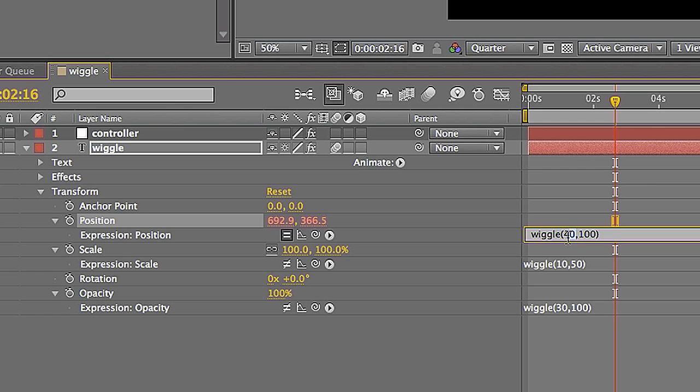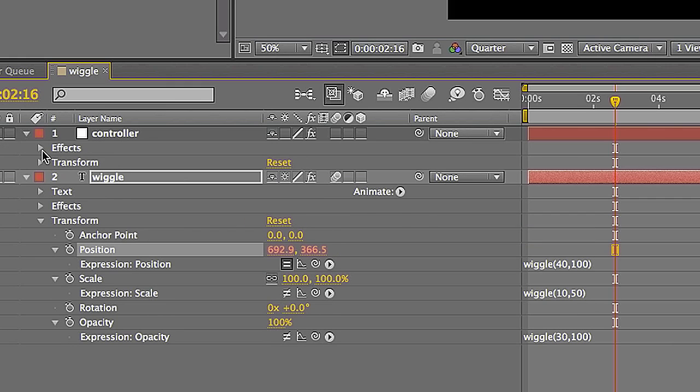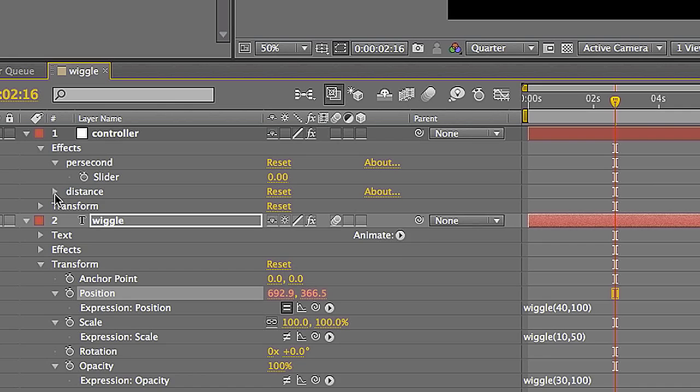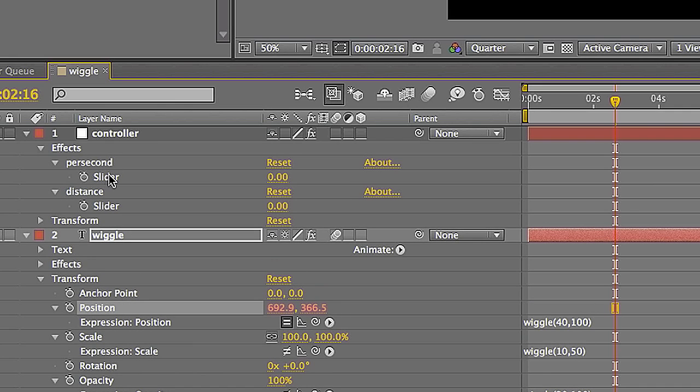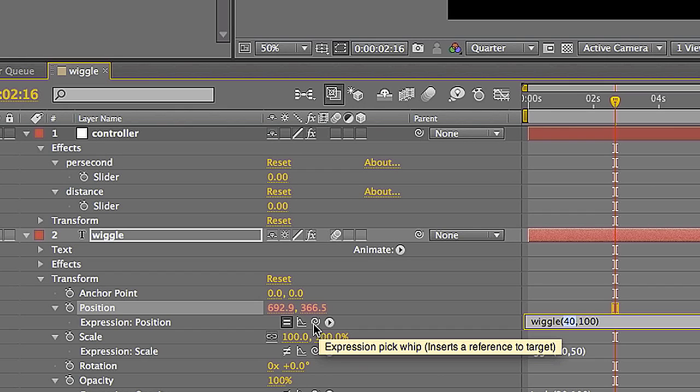I want to highlight that first number. Remember, the first number is what? It's the how many times per second. So I want to open up the per second expression controller here on the null object. Let's highlight that 40 again. And then while it's highlighted, just that number, you take this little cinnamon roll thing, it's called a pick whip, and grab that. And it will automatically link everything together.